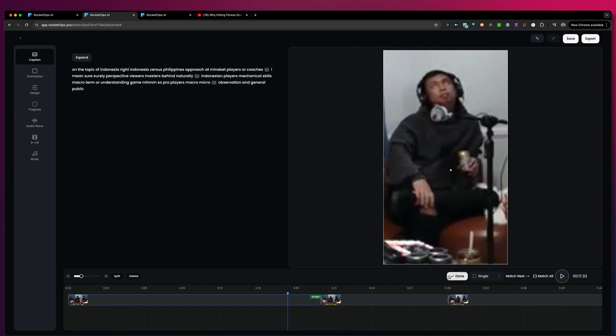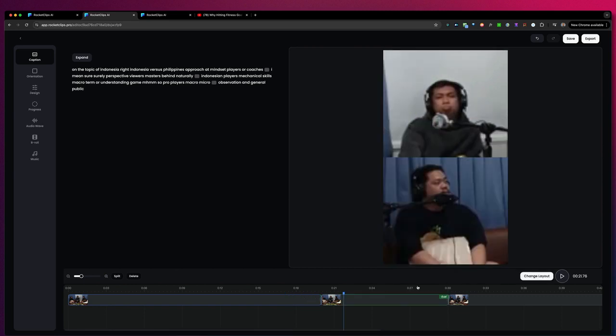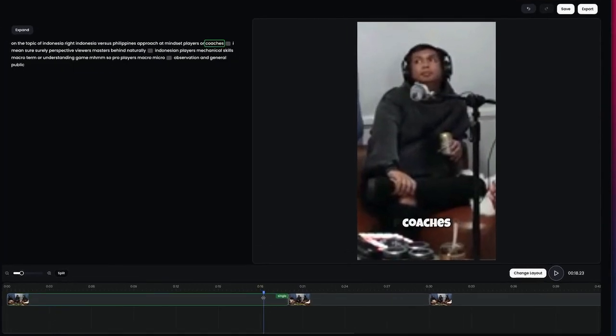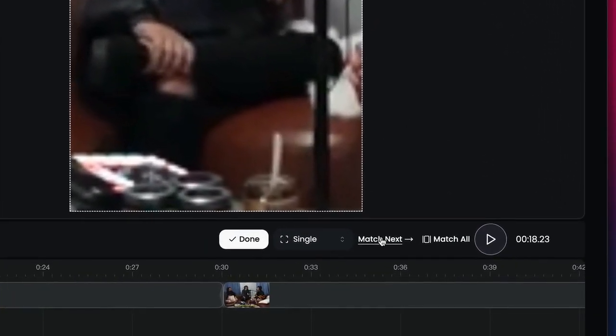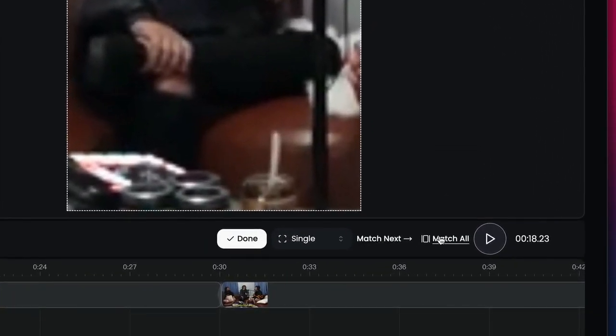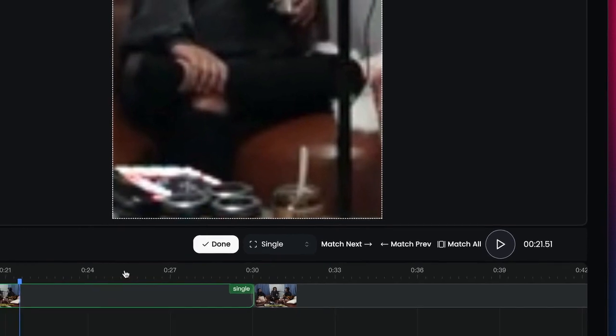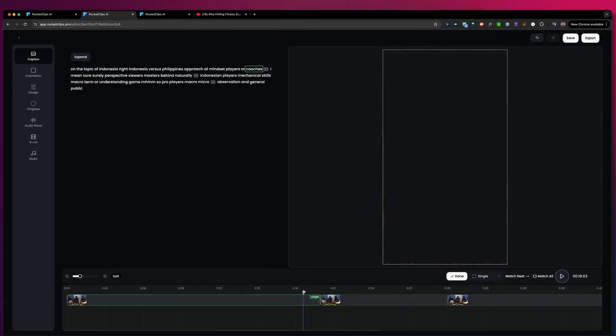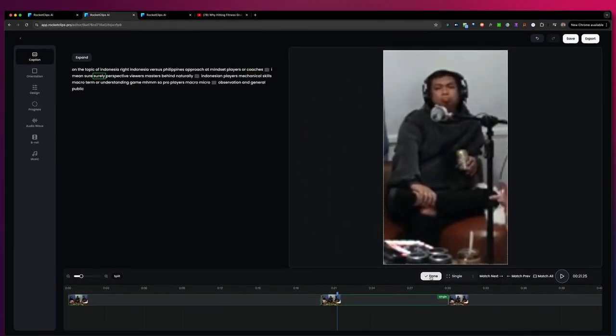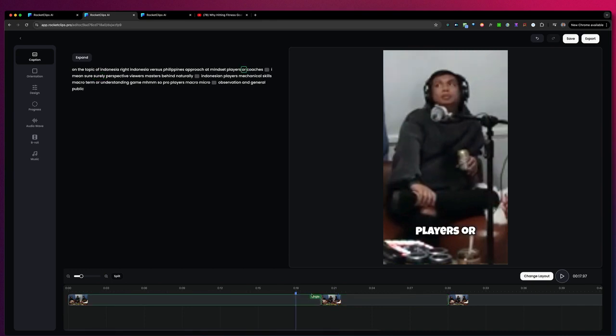Then what you can do is when you've clicked done here and you want to have the same settings for the next screen, you can also change the layout here, and you can say match next, or match all, or match previous. So when you do match next, that will automatically apply the settings to this screen as well. As you can see, now they are matched. When I click done, it's done. So this way you will be able to copy your settings of one frame to another frame.